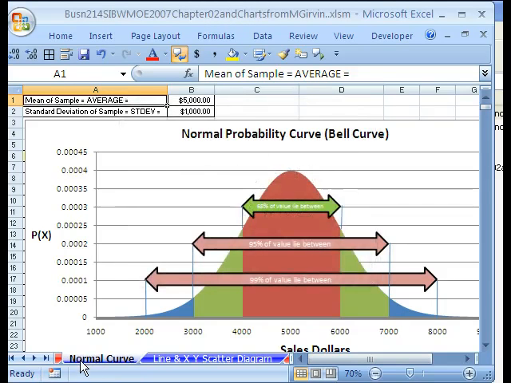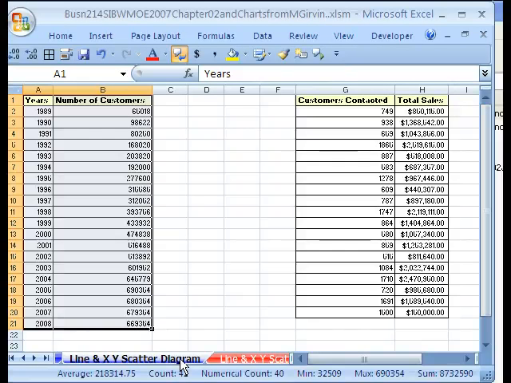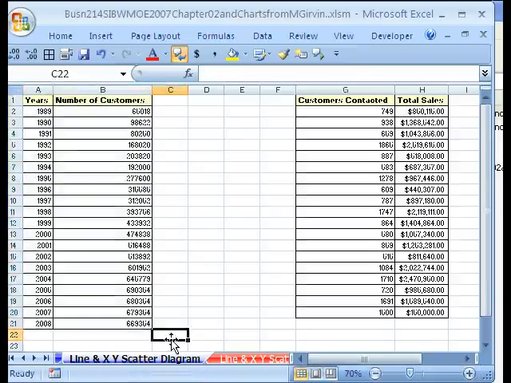Hey, look, if we click on the Normal Curve Sheet tab, you can see they talk in the textbook about the normal curve and probabilities. We're not going to do that. This is not a statistics class. Let's click on the next sheet tab. I've got to show you a couple more charts.